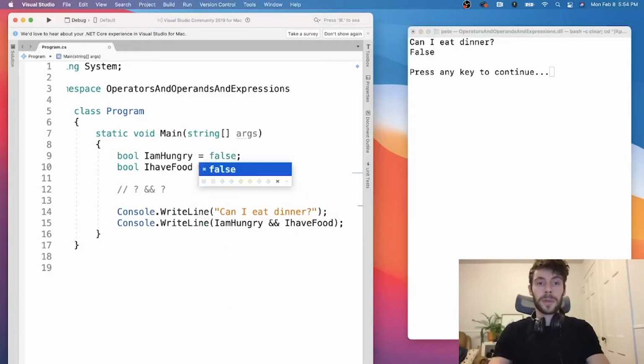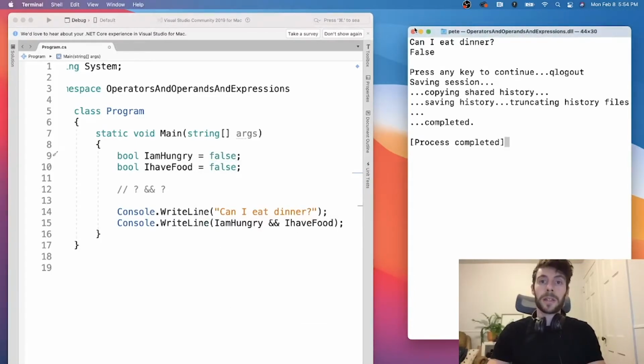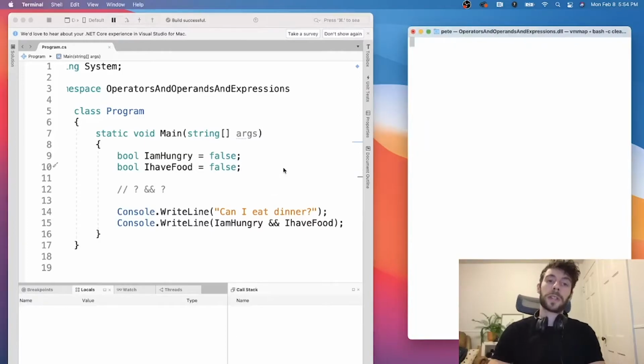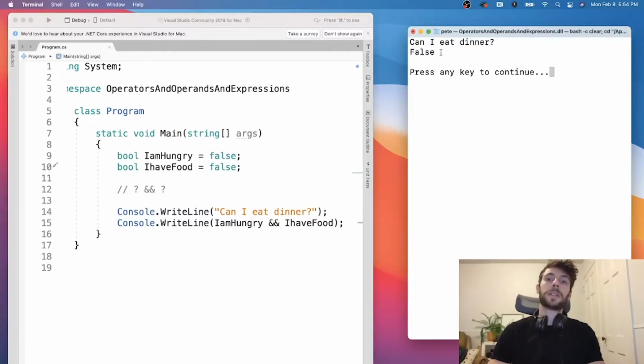Now, let's switch them both to false. Terminate the process, hit the play button. And this is just for the sake of being thorough. So you can see it is false again because I am not hungry and I do not have food. Cool. So that is the logical AND operator.